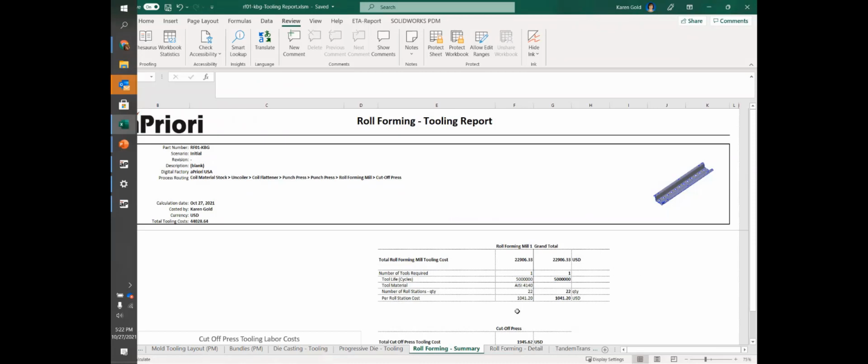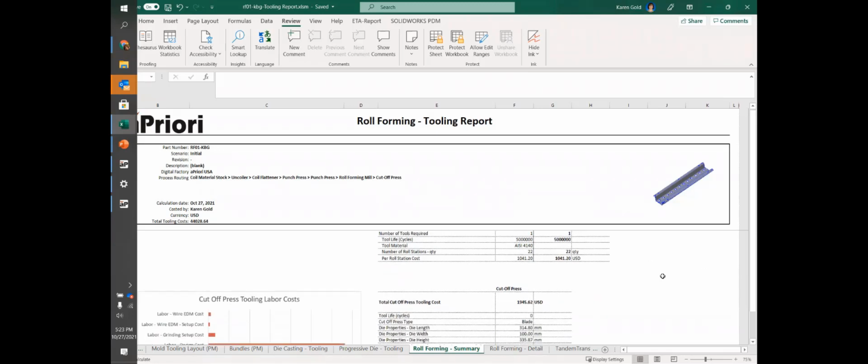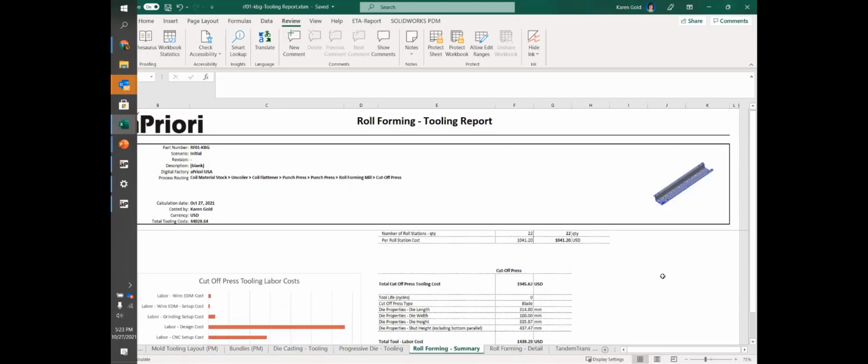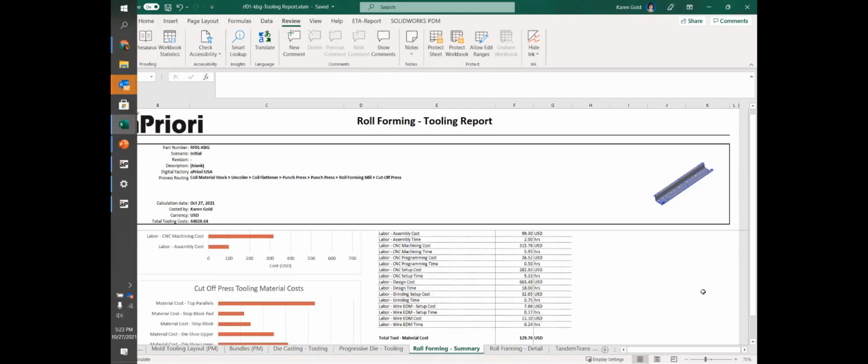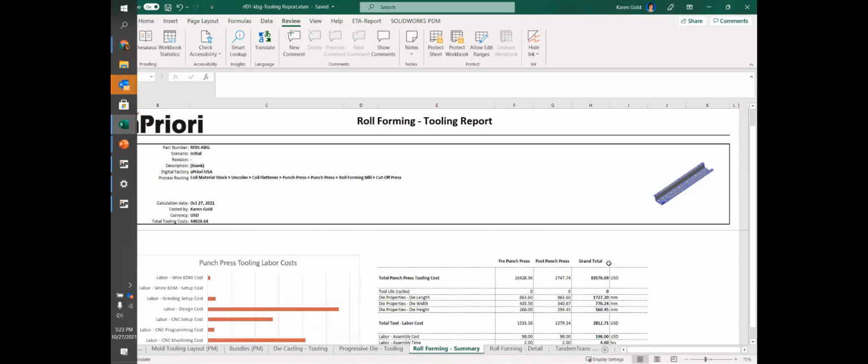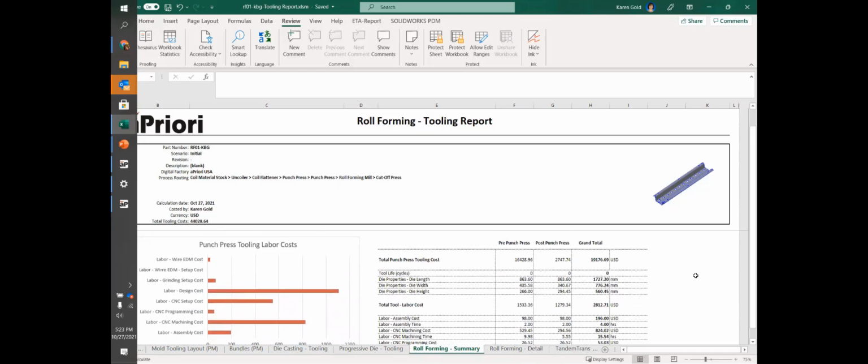In particular, for the roll forming tooling, we estimate those costs based on the number of rolls, in this case 22, the size of those rolls, which we determine from the part geometry, and the tooling material, which is 4140 tool steel by default. In addition to the roll forming tooling costs, we also include the estimated tooling costs for all the other inline processes, such as the cutoff press, and in this case, both the pre-punch press and the post-punch press.